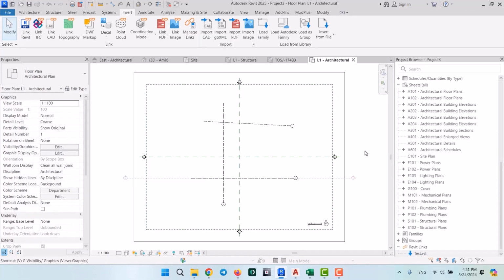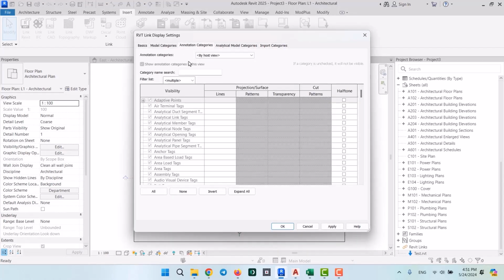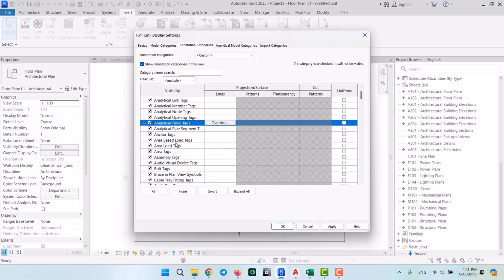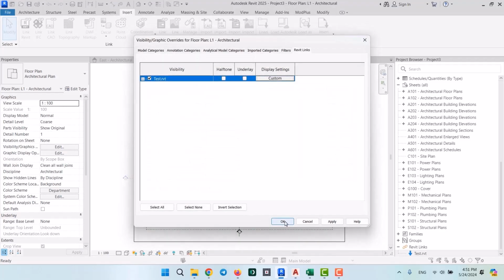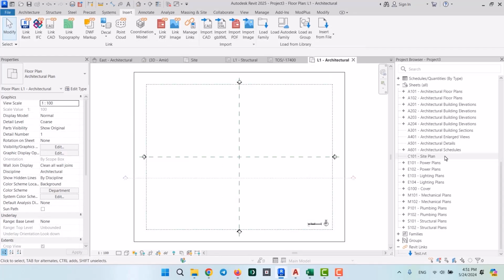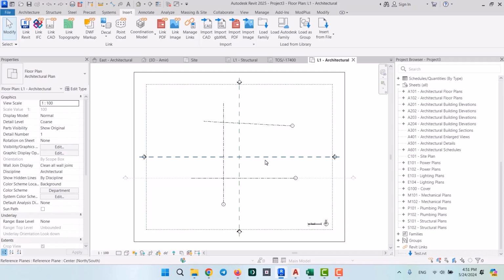So now what am I going to do? I'm going to open VG, then go to Revit Links, then set this one to custom. Then also in the annotation tab, we're going to make the categories custom, and then we're going to look through the list to uncheck the visibility for the grids and turn them off like this.